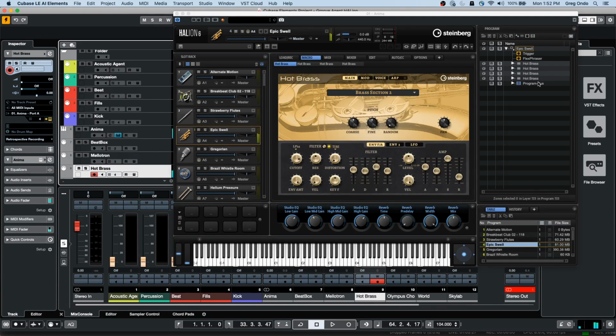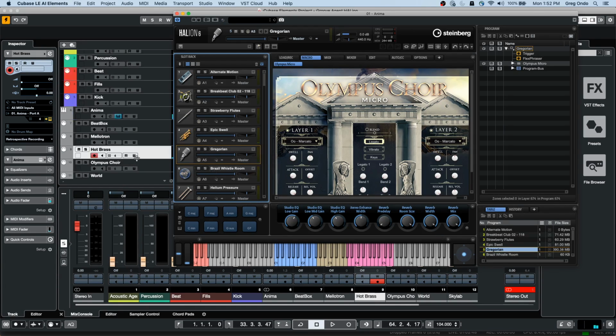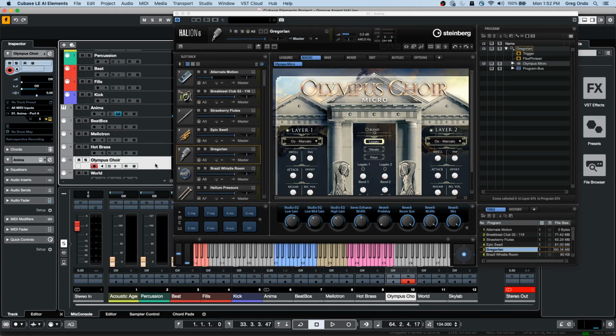We're going to have hot brass as well. One of the other great instruments, if you're doing orchestral stuff and you want great choral, you could have the Olympus Micro Choir. So we'll just come here and I'll select the Olympus Micro Choir here.